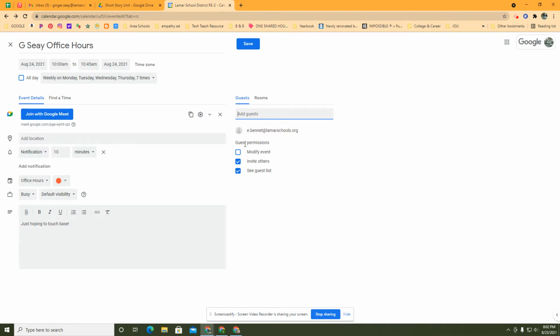Then you get to look at these guest permissions and make some decisions. None of them are inherently better than any others, but it depends on how you want to use them. Can the guest go in and modify the event? Can they change the time? Could they delete stuff? Can they do any of those things? Can they invite other people? Now, when you click modify event, they can't go invite other people or see the guest list. When that one's off, they could potentially invite other people and see who else is on that call with them.